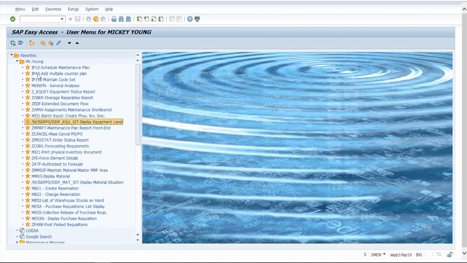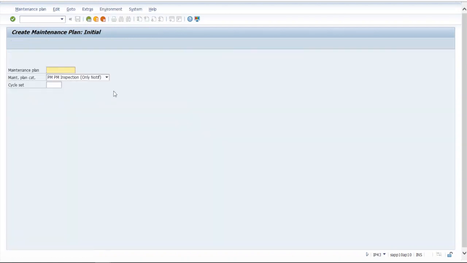The T code that we're going to be using to create this is IP43, India Papa 43. I'm just going to go there, and it gives you 3 options to choose from. Now, the only one we're really worried about is this middle one, and it just defines what type of notification you're going to get. In our case, we're going to put a PM inspection notification.